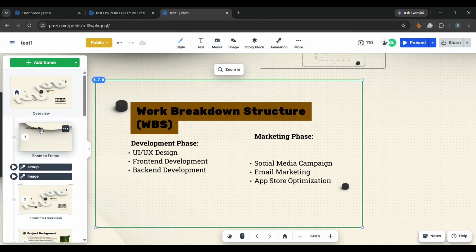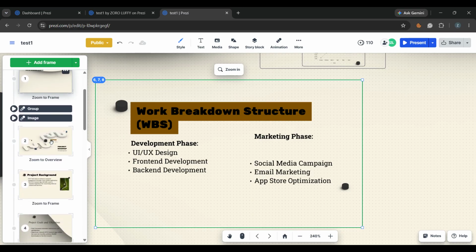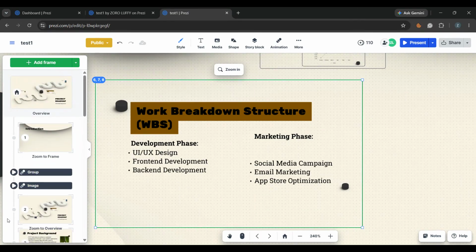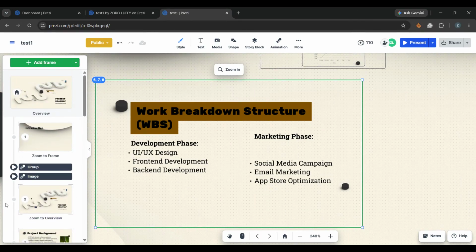To shuffle items in this left timeline panel, click on the slide thumbnail you want to move. Then click, hold, and drag it up or down the list. As you move it, you'll see the other thumbnails shift to make room. When you place it in the new spot, let go, and Prezi will automatically update the order for you. This is especially helpful if you realize a section belongs earlier in the presentation, or if you want to move a topic closer to the beginning or the end.